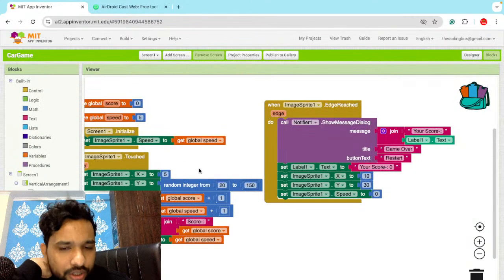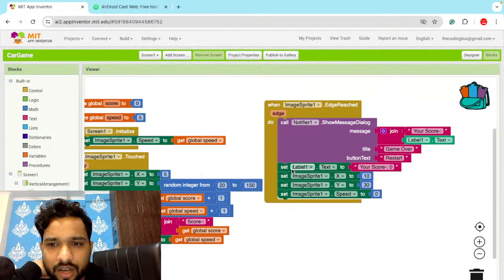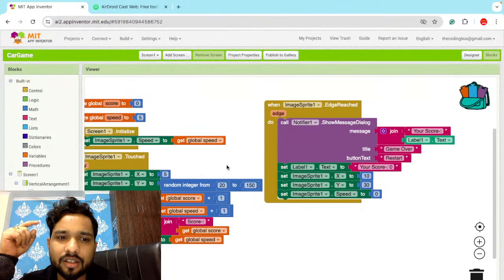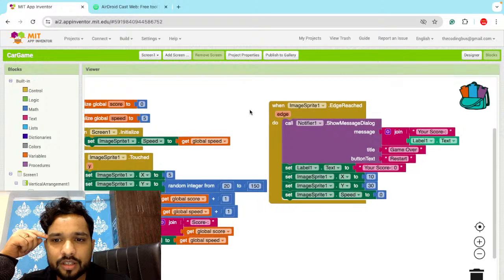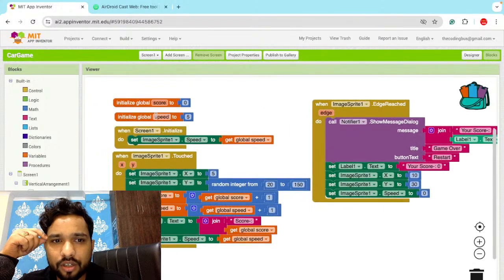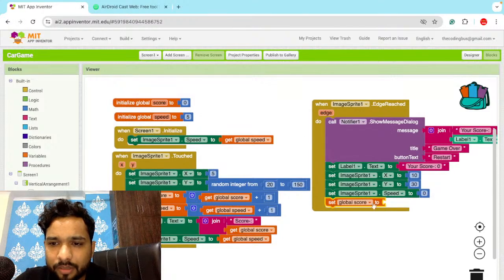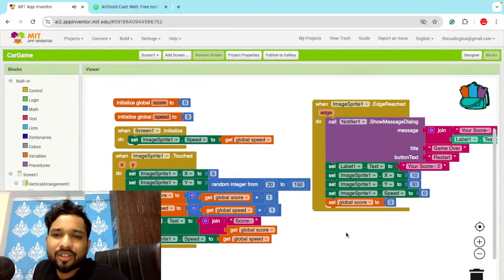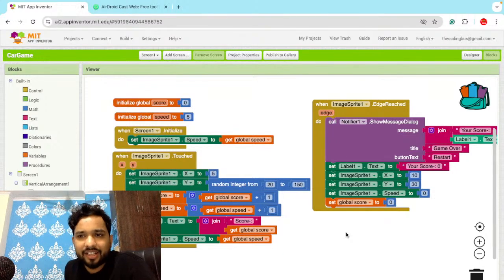So score is not 0 once we start it, because the stored value is in the variable score, and that should be set to 0 also. Simple. You got my point, because that is already stored. Fantastic. So that's the overall game that we have created in this live.